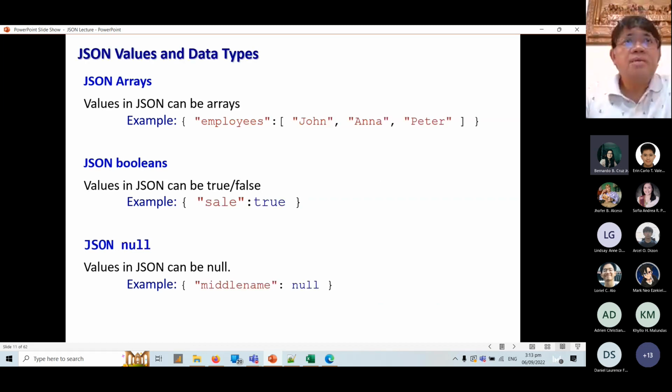And now we have the JSON arrays example. You have an object employees, then yung value niya is an array. Okay? So meron tayo dyan, Anna, and also yung Peter. For JSON booleans, you have two values, true or false. And for the JSON null, we could have a null value for the object with the name.